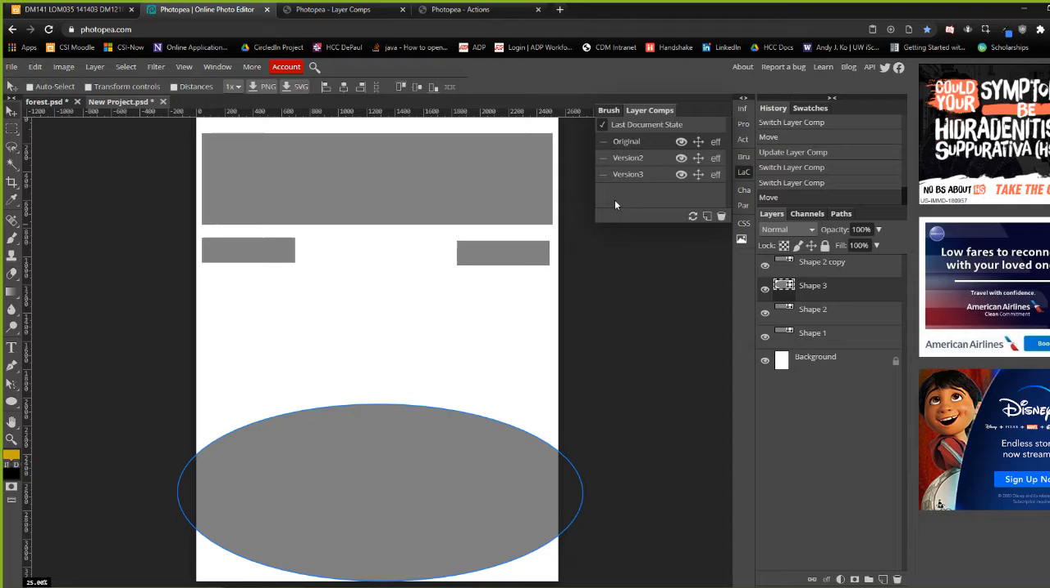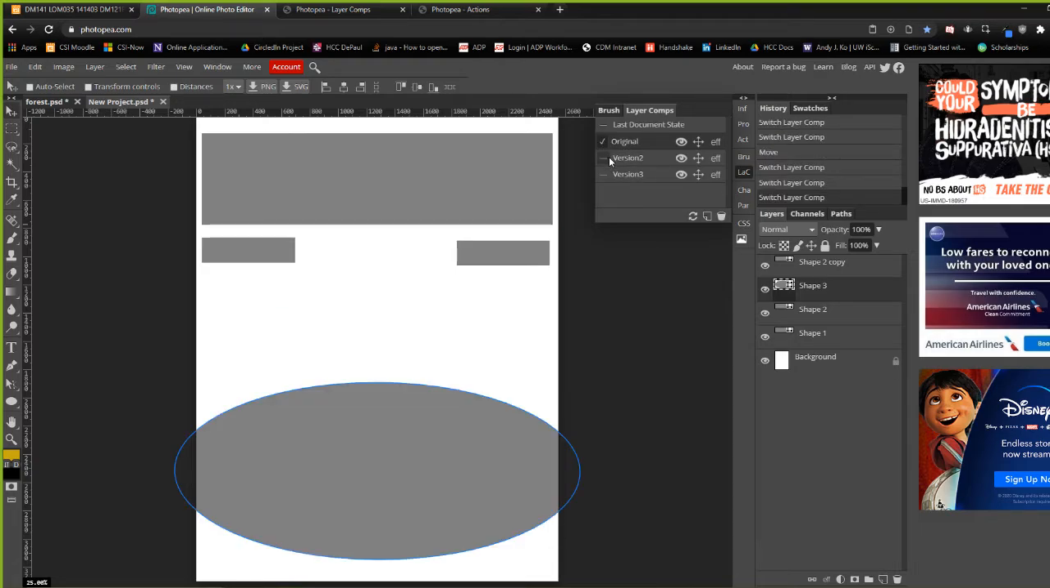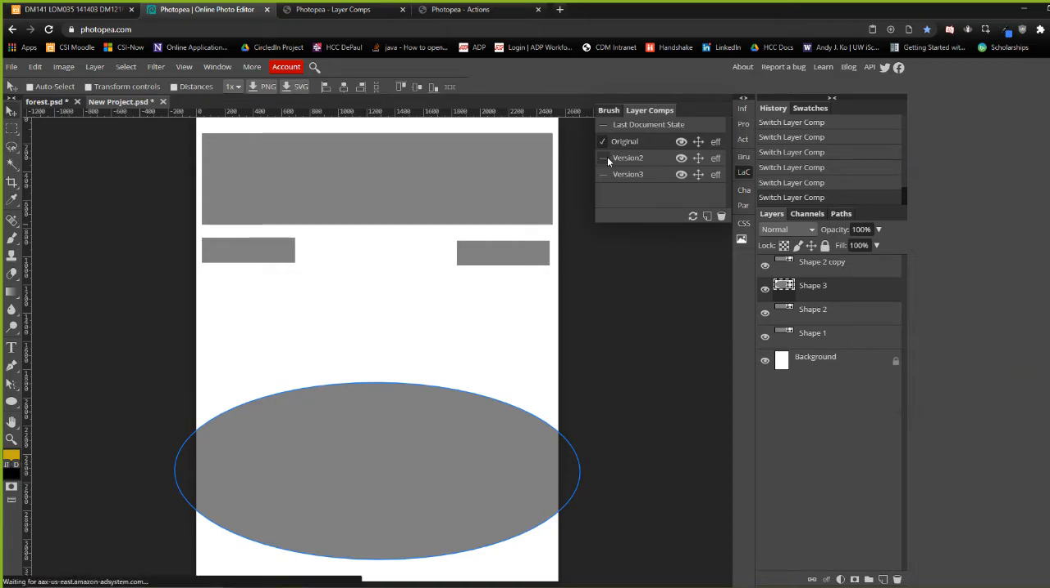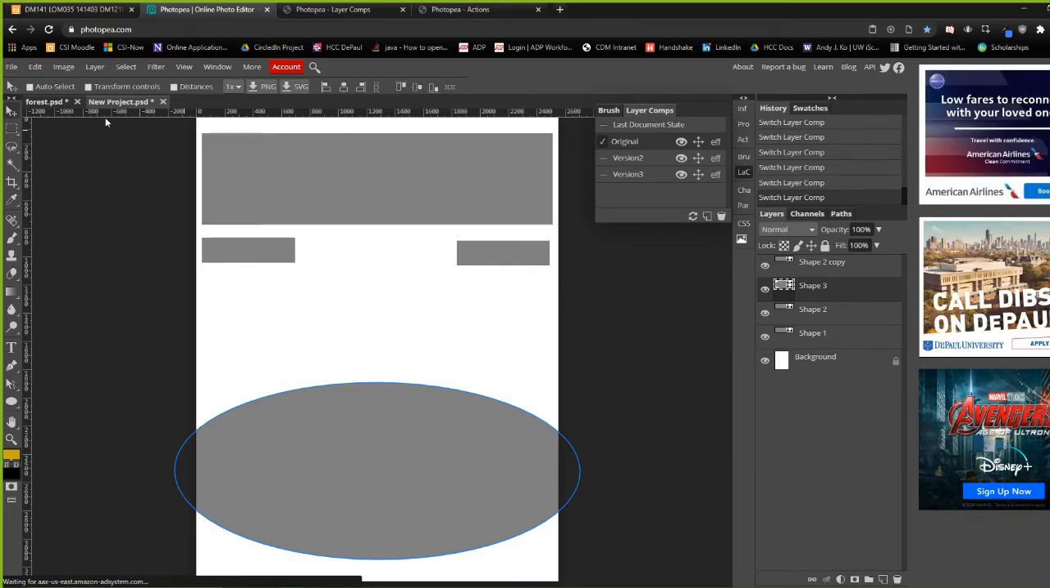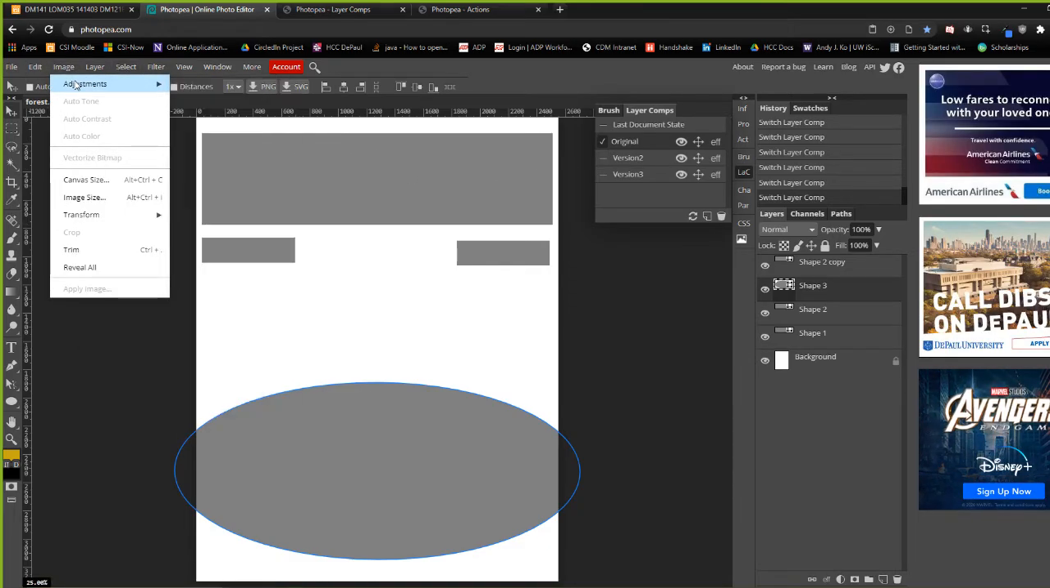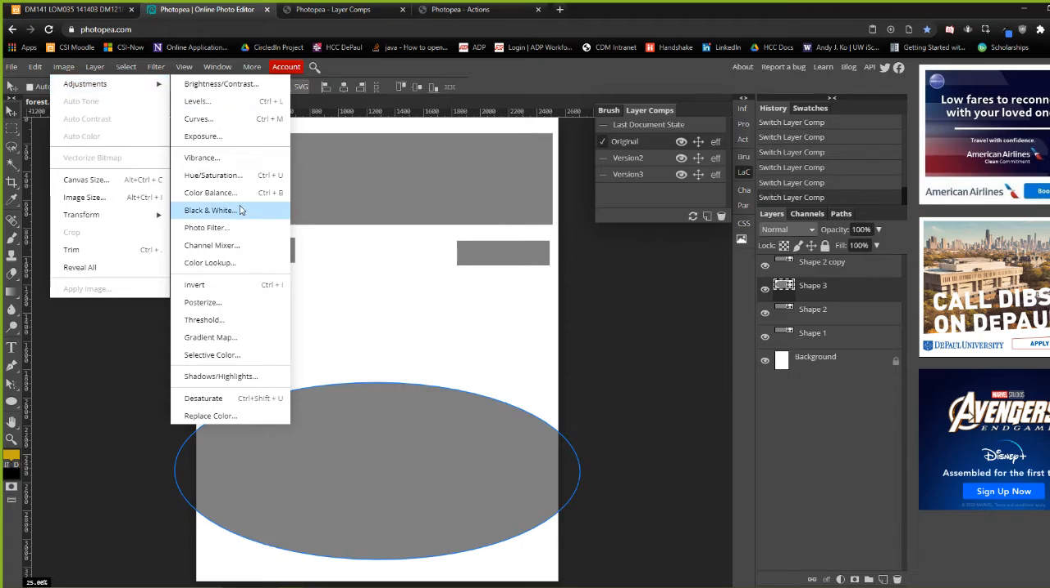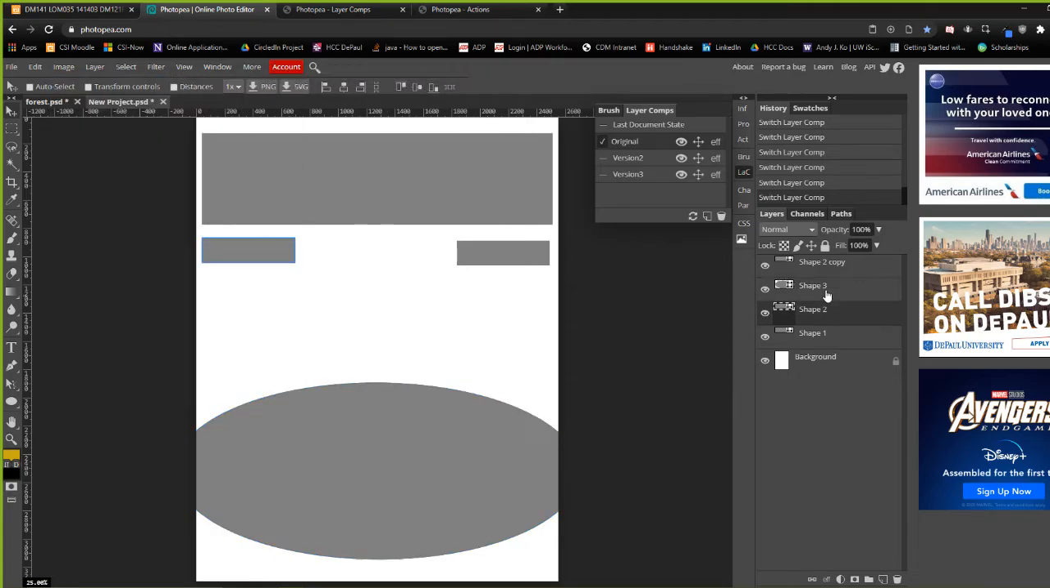So again, in summary, layer compositions are ways for you to arrange your tools and figure out how you want them to be laid out. But please remember that it won't save layer effects. What I mean by that is, let's just say that I want to make this, let's see here, maybe black and white. It's a shape layer. But for our purposes here, if I made this black and white, each version of it will be black and white as well. It doesn't differentiate between the effects. All it cares about is the positions of it.